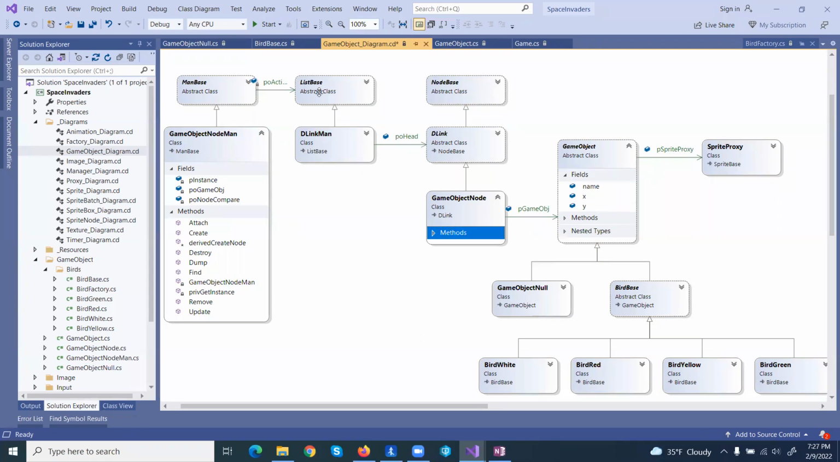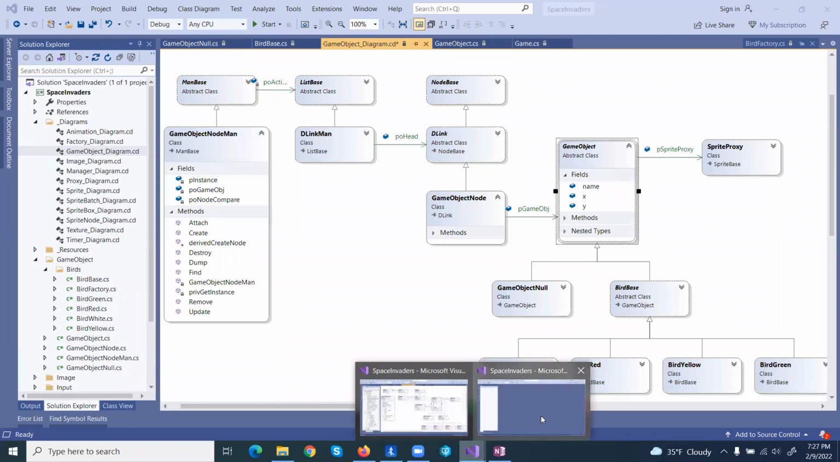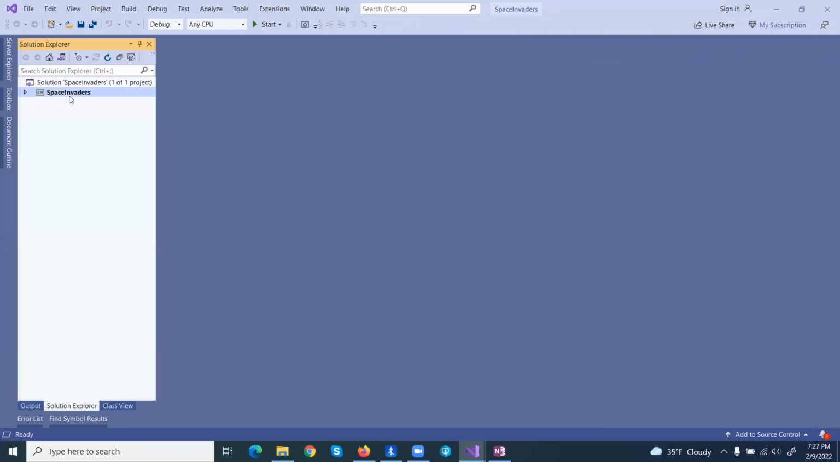So it's a collection holder, right? Which is different than the image or sprite manager, where they actually create and manage sprites. This just holds a game object. So we're going to have our factory create our game objects externally, and then we associate it to the game object node.